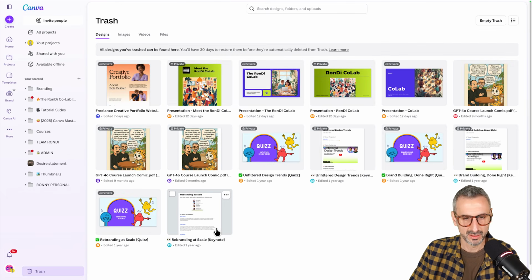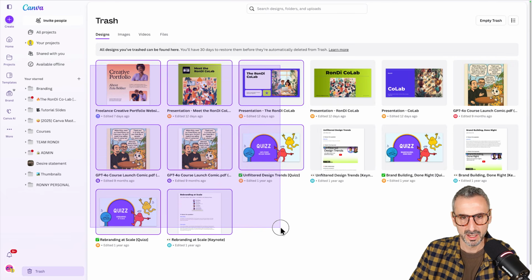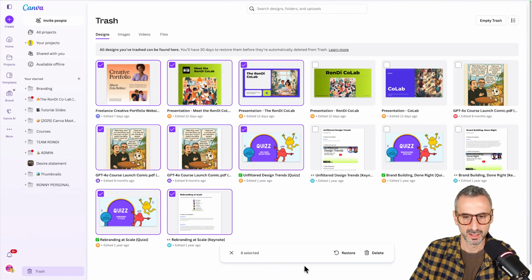Okay, so let's say you want to bulk restore some of these designs. You can now just click, drag, select them, and restore them all at once, or delete them all at once. So that's really what there is to it. It's not a revolutionary feature, but it's again a time saver. So well done. All right, moving on to the next UI improvement.